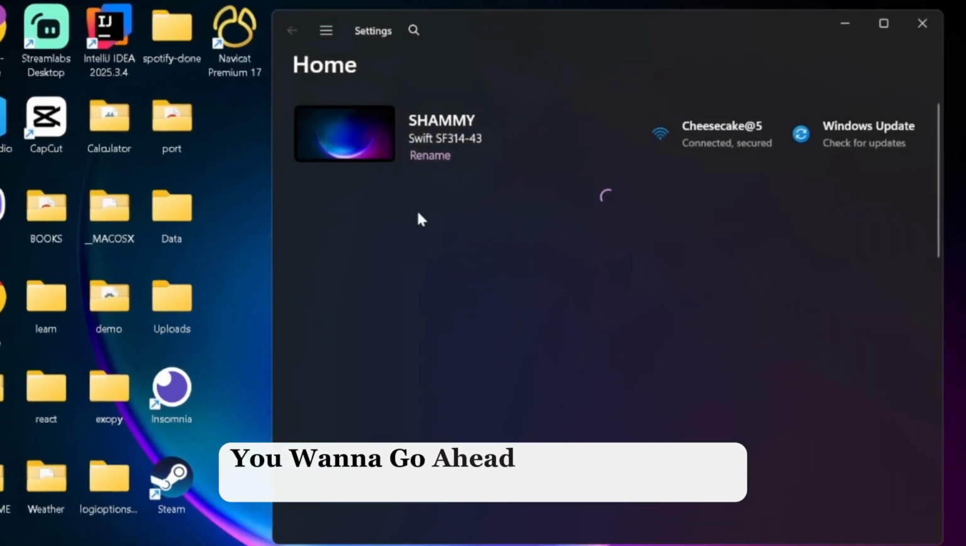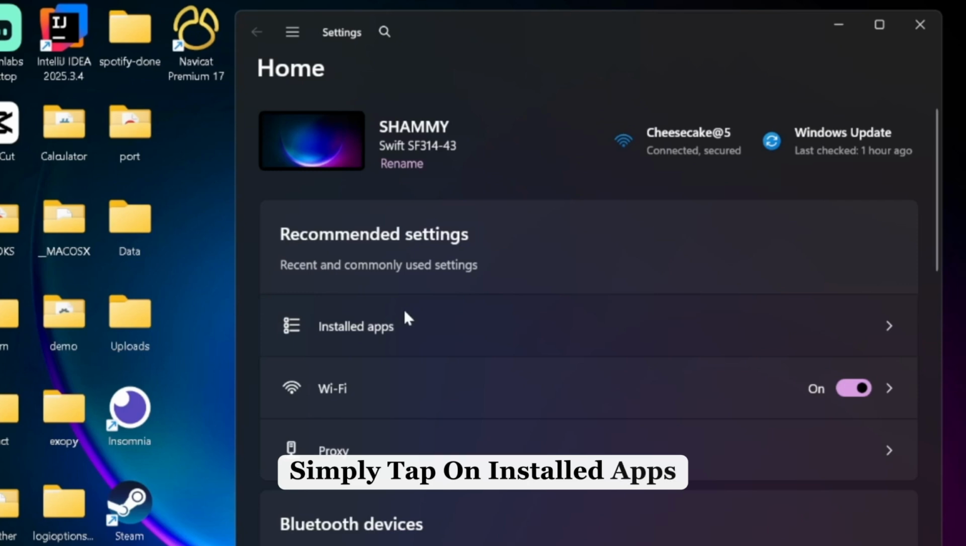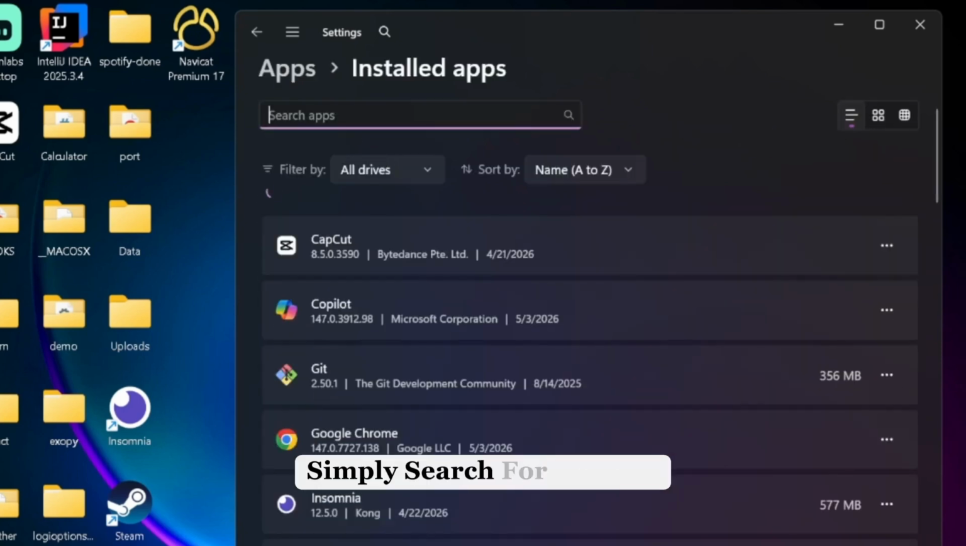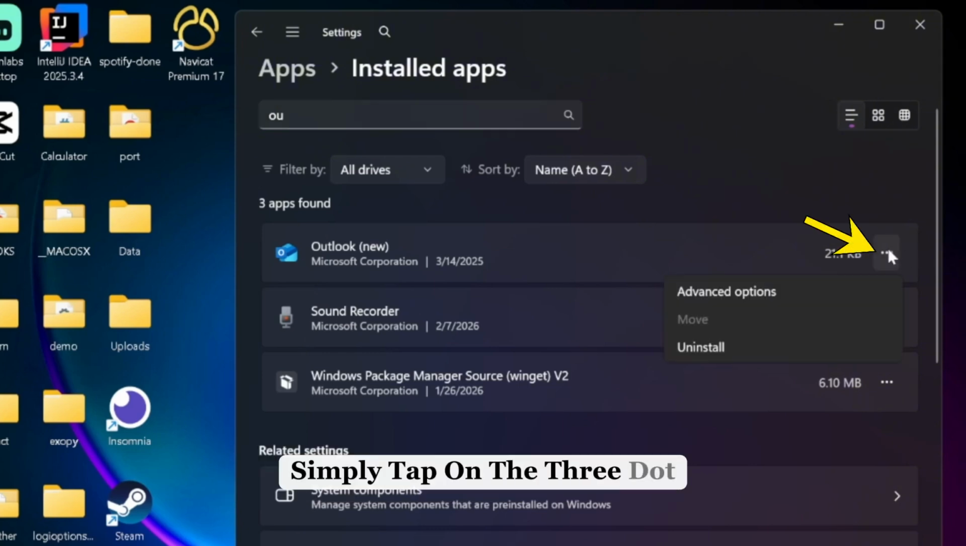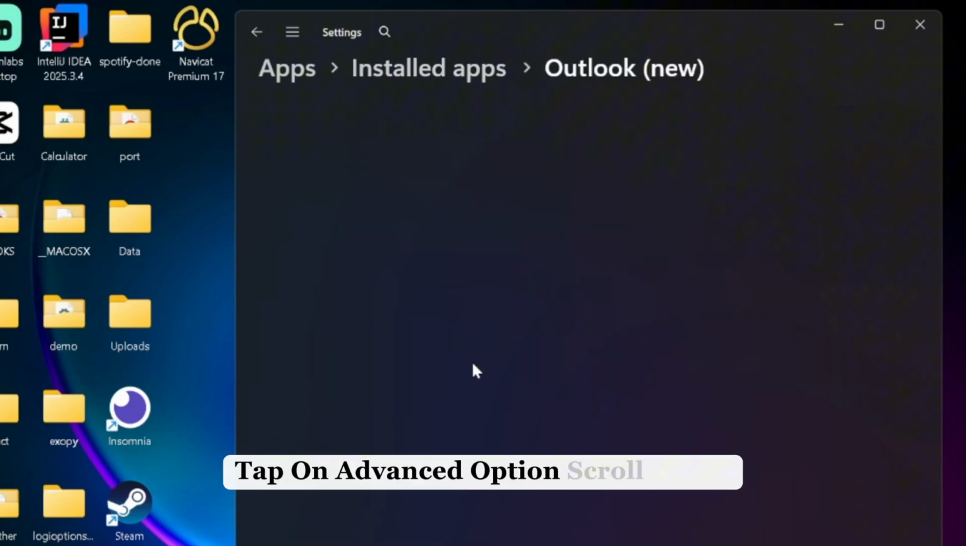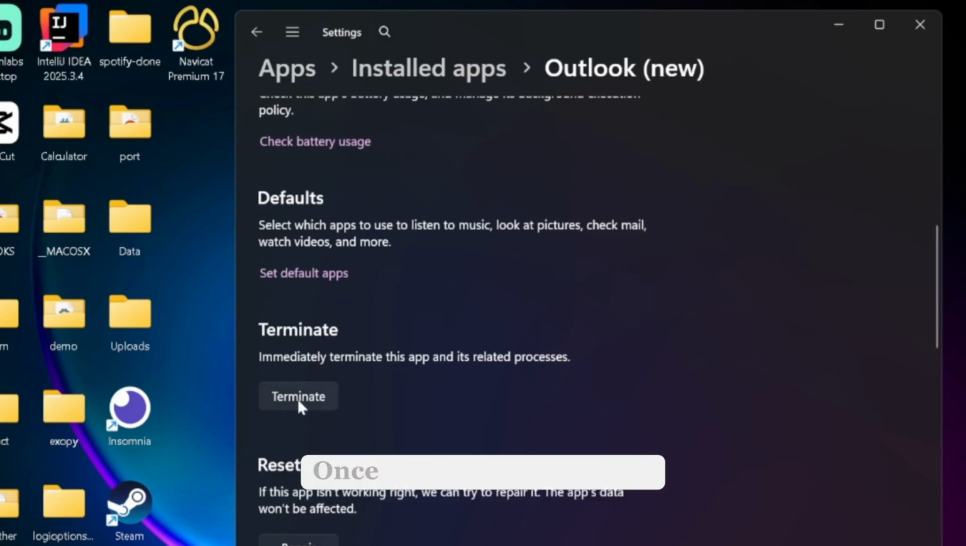Inside here, you want to go ahead and simply tap on installed apps. In the search bar, you can simply search for Outlook. Once you search for it, you want to go ahead and simply tap on this three dot, tap on advanced option, scroll below, tap on terminate.